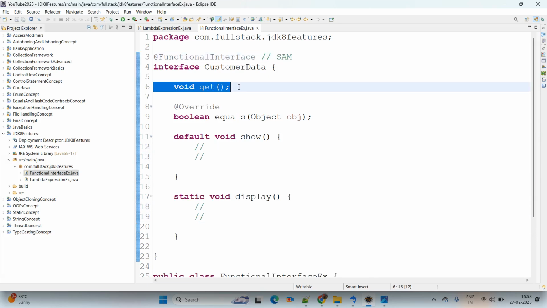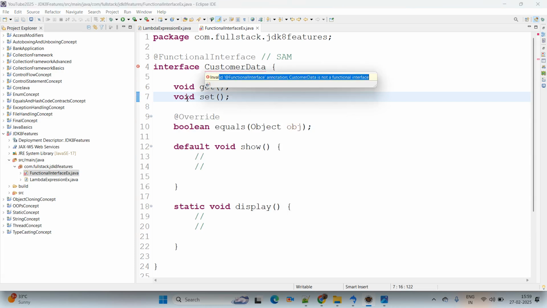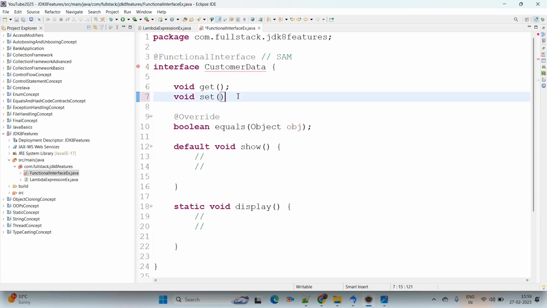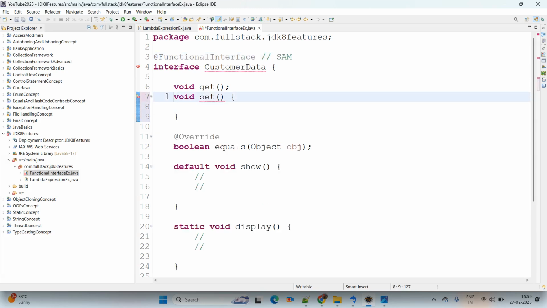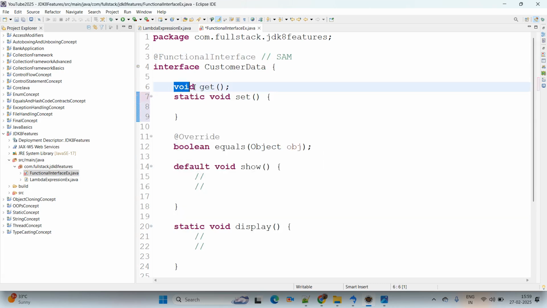See, here is the single abstract method, void get. If I am adding void set here, it will give me a compile time problem. Why? Now it suggests invalid functional interface, because functional interface means a single abstract method. If you want a set method, you can simply make it static or default, and now this is not an abstract method. Now we have a single abstract method, void get.